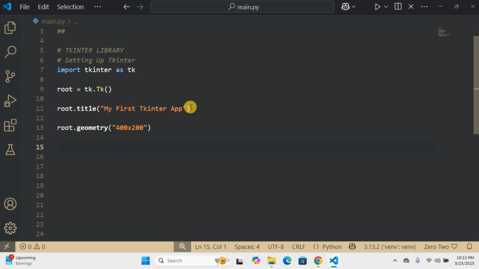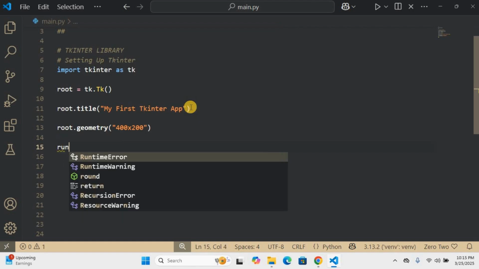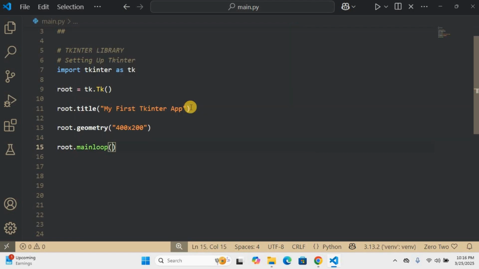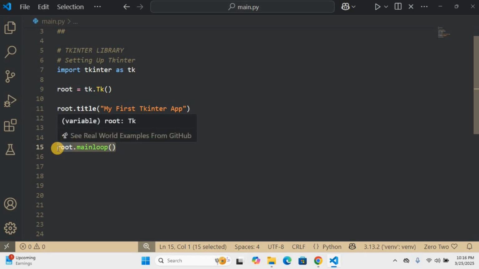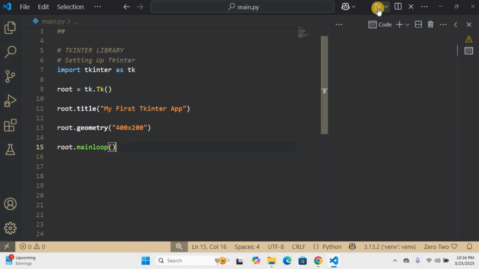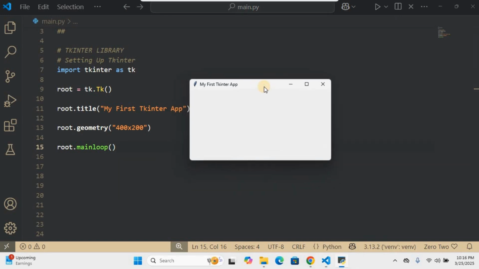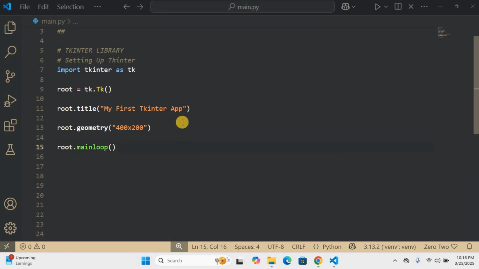So after we now set the window size, let's now take a look at how to run the application. Now to run the application, we just have root.mainloop(). So this mainloop function basically keeps the window running until we close it. And so now when I run the script, you see that a blank window will appear, and we'll see that we get the title my first Tkinter app on the blank window. So that is basically how we can set up Tkinter inside of our programs.